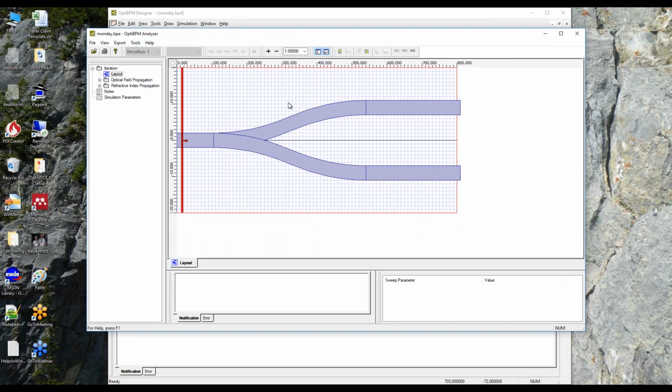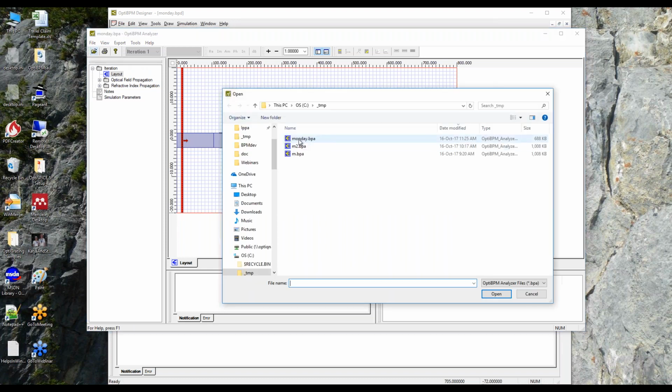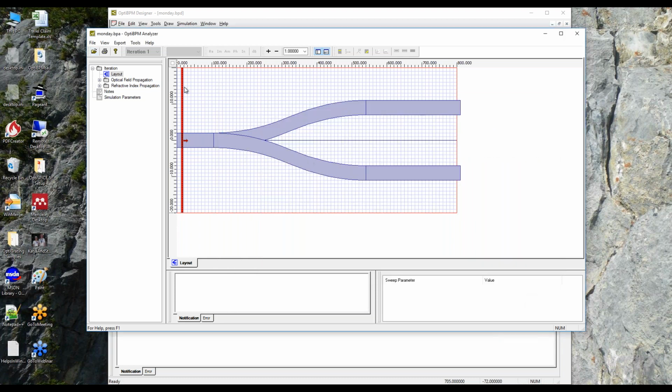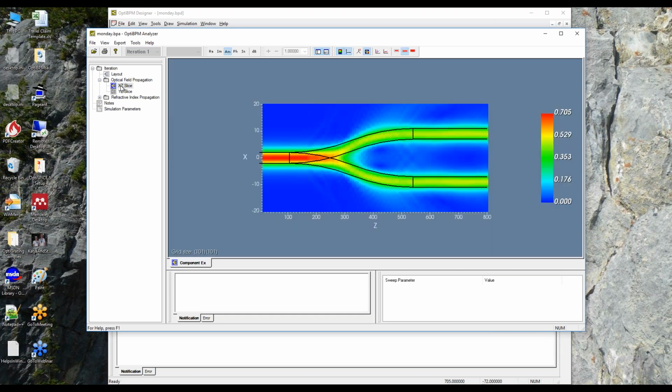It makes a copy of a layout that we drew. If we go to open, this is the one we are doing right now. These are other simulations that I did before. They can be opened as well. So this is a place where you can come back and view simulations that you did before without having to do the simulation again. And we can see that the splitter is functioning more or less as expected.